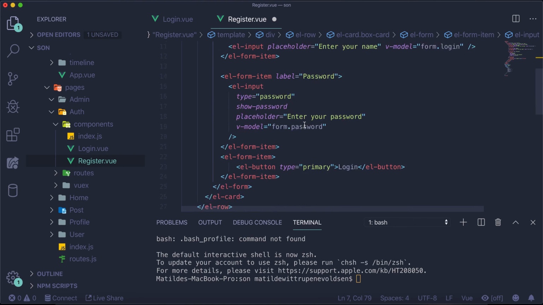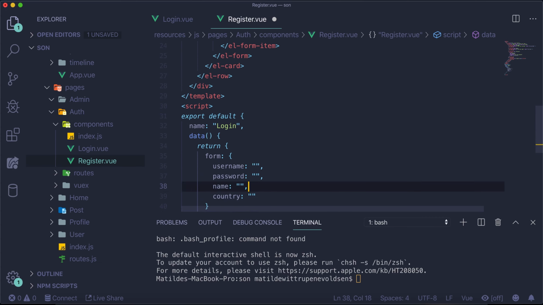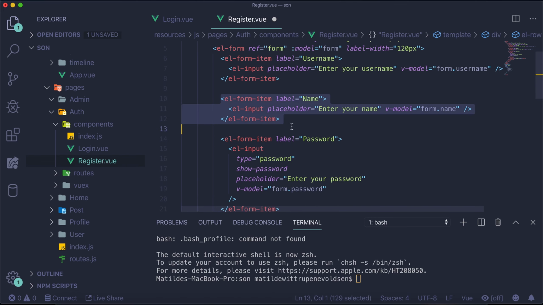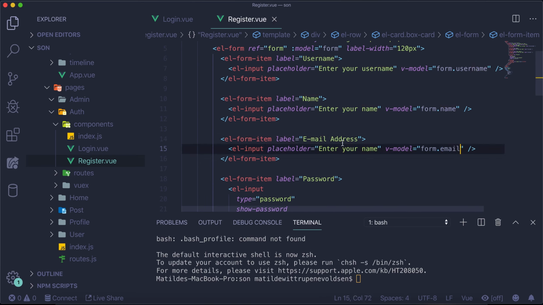Go and change the field names as well. This one's username, and then remove one of the fields in here. And then we will just set up the email address field as well, and just change some of the context in the placeholder.